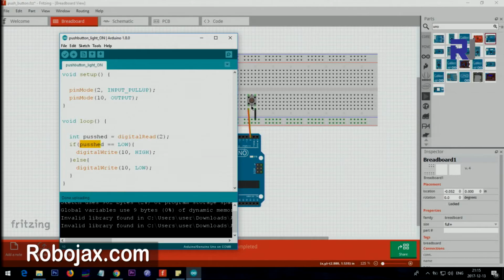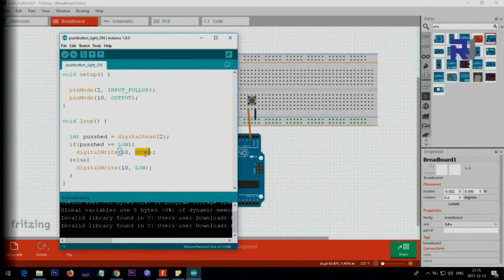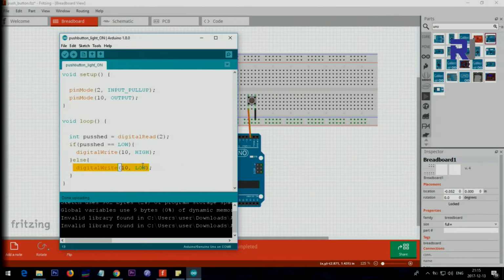So when you push this button, this goes low. We say if push is equal equal. When you compare two things, you put two equal signs. So when pushed is low, then we say digital write pin 10 high. So set it at high, which means send voltage to pin 10. High means voltage, it gives 5 volts. And then else, otherwise, send pin 10 to low, which means turn the LED off.